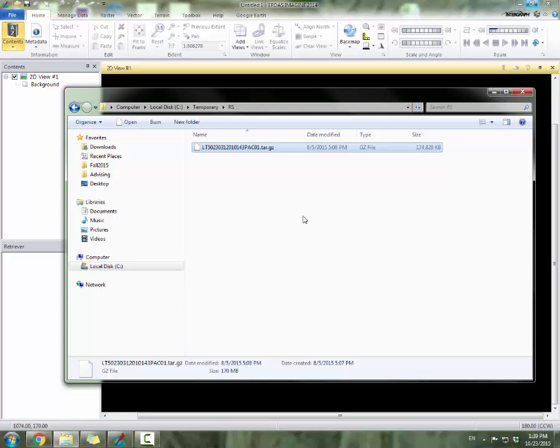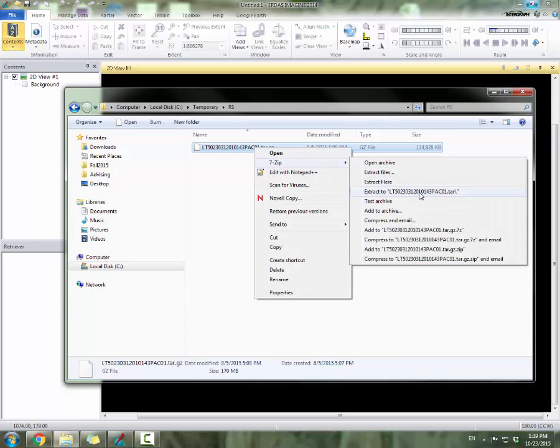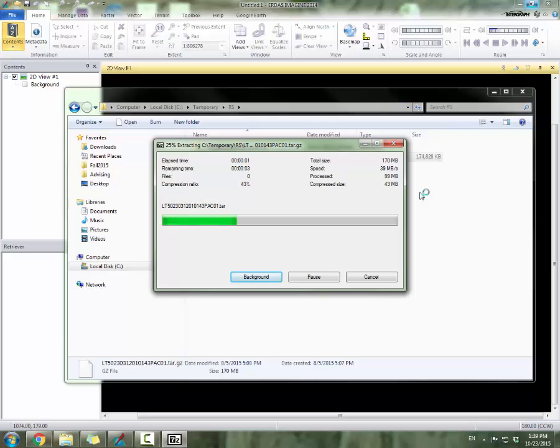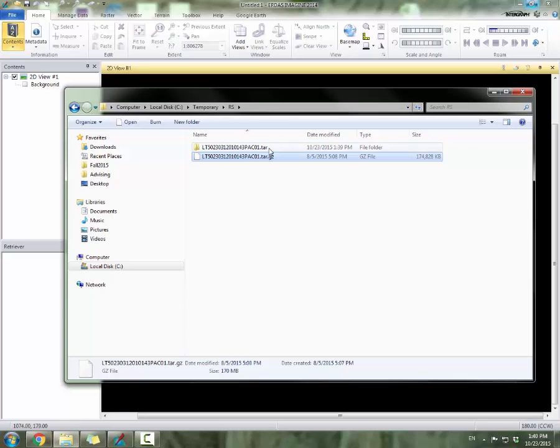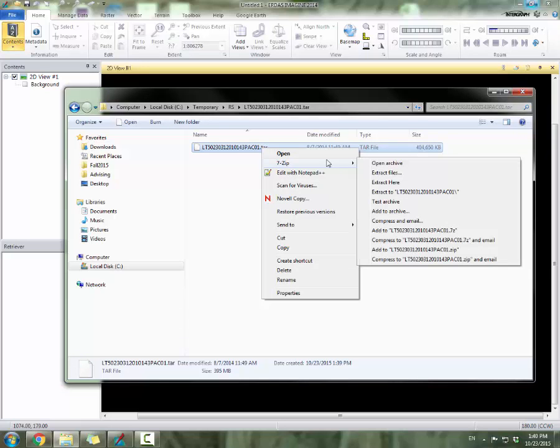And basically, the images that you just downloaded will be compressed in a GZ file. So we can right-click on the file and select to extract. And if you double-click and go into the extract folder, you will see a .tar file. So it's like another compressed folder. And we will just right-click and select extract.